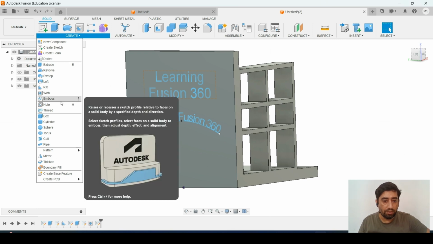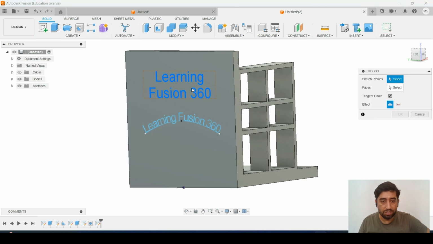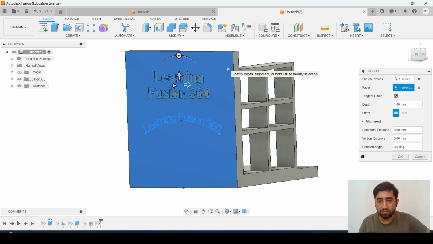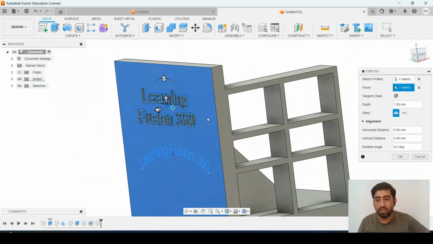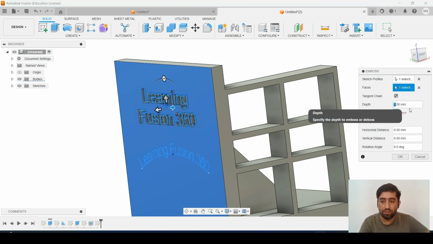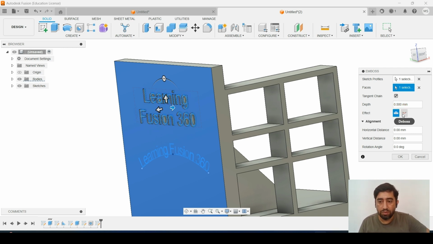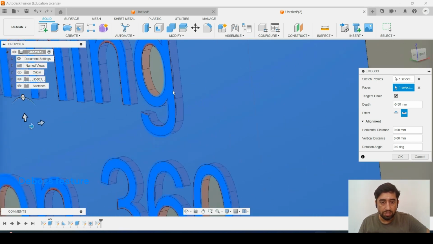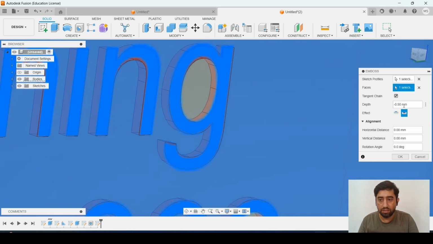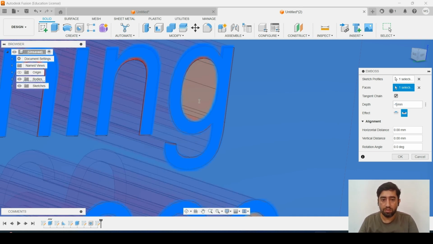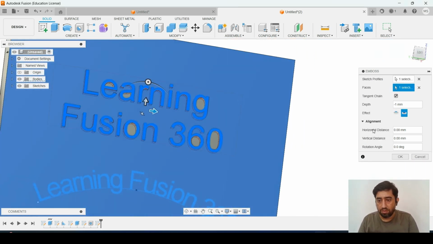Now go to create, emboss. Like this Autodesk icon, we can emboss the text over this face. Now select the face. As you see, it is coming out of the object. Depth we can change from 1 to 0.5. We can emboss it or deboss it. If we deboss it, you can see it is going inside the object. The horizontal and vertical distance, alignment and rotation angle are possible, similar to the extrude feature.